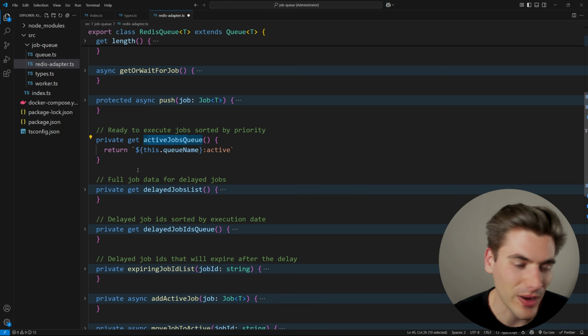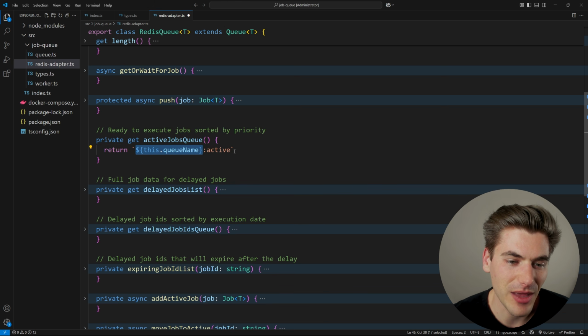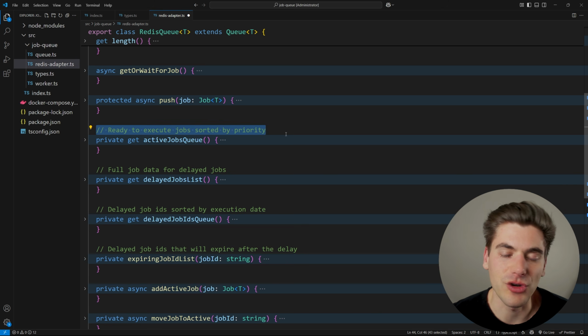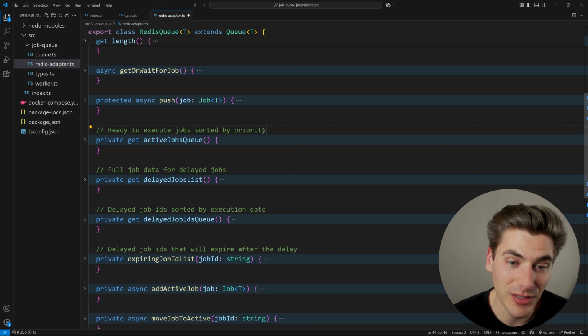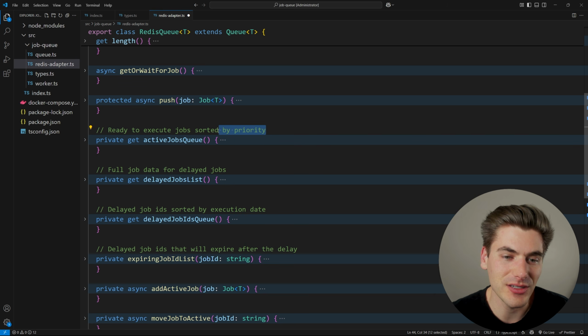So the very first list that we have is our active jobs queue. And as you can see, this is rather straightforward. We just pass it in our queue name and we append it with active, or prepend it with active, just like that. So this is just all the jobs that are ready to be executed, and we have them sorted by priority. So the very first job in the list is going to be the highest priority item that was added essentially the longest time ago.